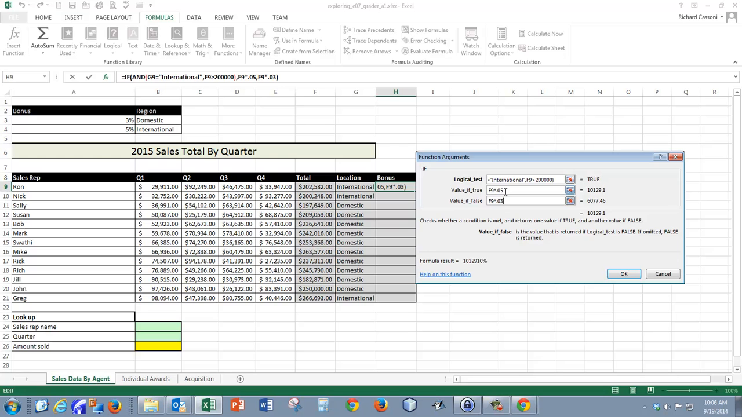Now the other way you can do this, and probably a better way to do this, is we can use the bonus structure up here. So we could do A4, and we'd have to make sure we lock this down with absolute reference, and we could do the same thing for the domestic here. We're going to type A3 here.